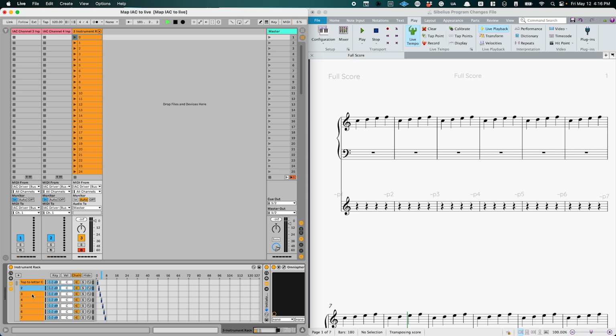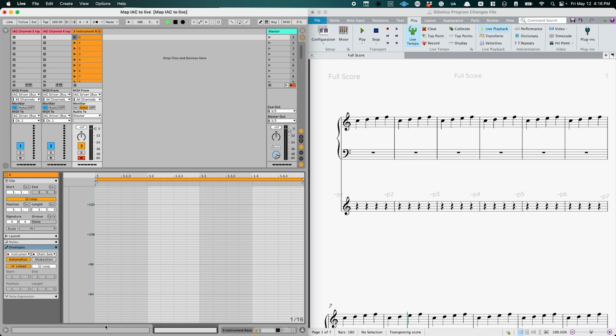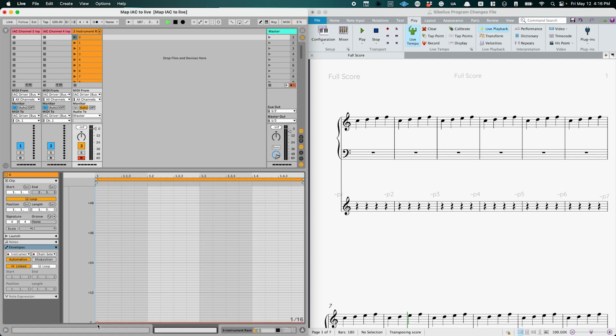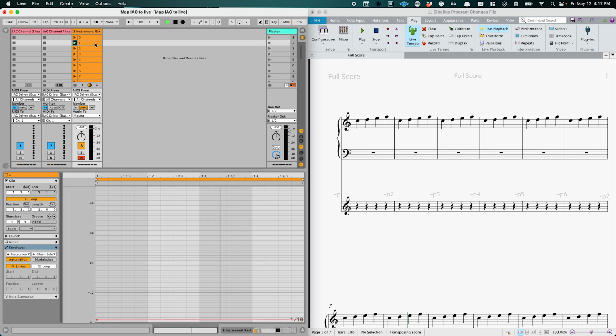So the way that this is set up, this scene change triggers this automation clip. And this automation clip has the chain selector mapped to it. So when you trigger the scene, it automatically triggers that chain selector. 3 will then trigger 2.